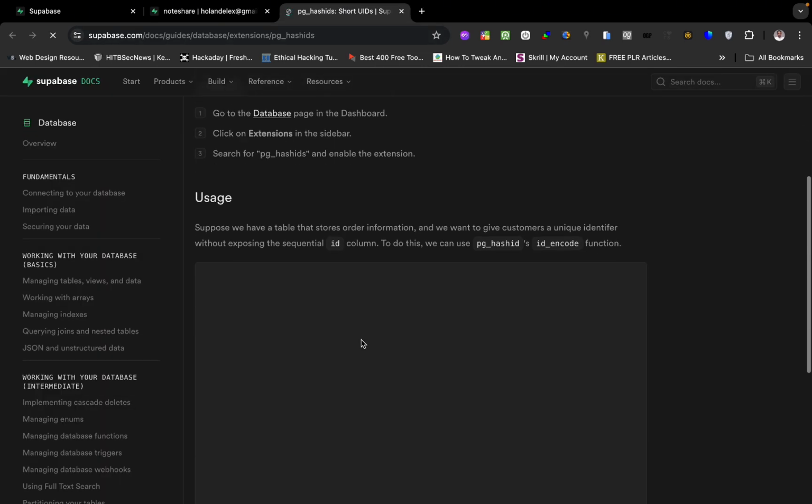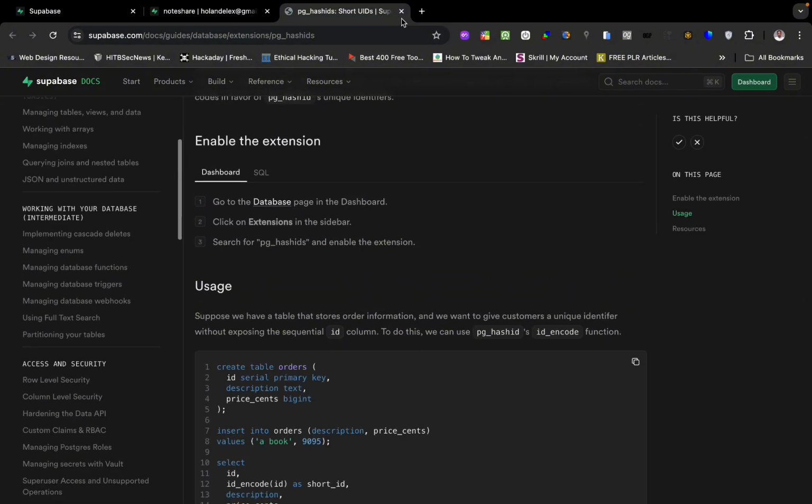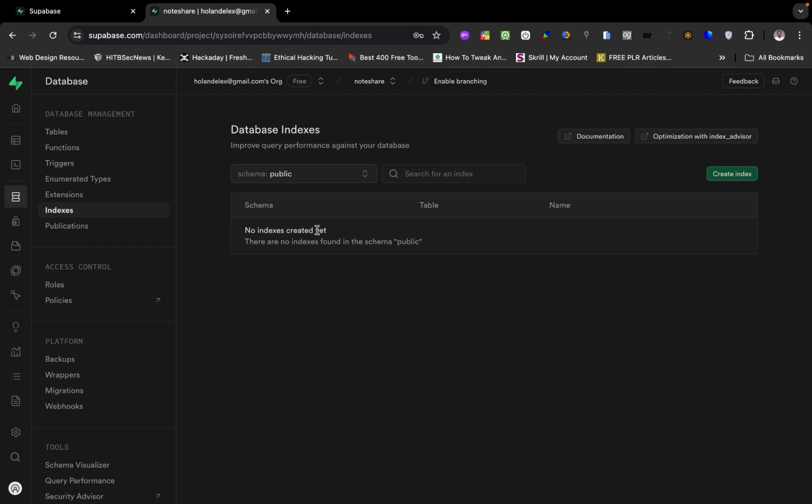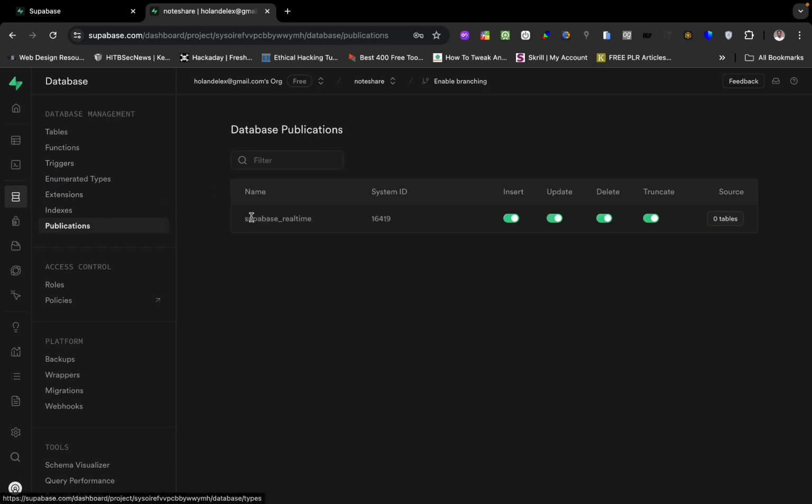If you click on the documentation, you will be navigated to another page, where you can see the docs about it. We have indexing, and we're also going to look at indexing. Publications, this is when you need to subscribe to real-time updates inside of your app.